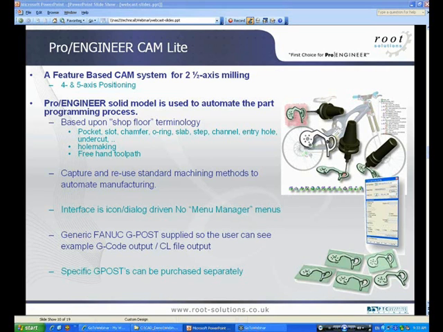The features used to design and create a model are not really applicable to machining the parts. CAM Lite provides a suite of machining-specific features that are not dictated by the designer of the parts, but by the NC programmer. It uses shop floor terminology such as pocket, slot, chamfer, and O-ring. It captures and reuses the standard machining methods and enables you to automate them with the use of templates.